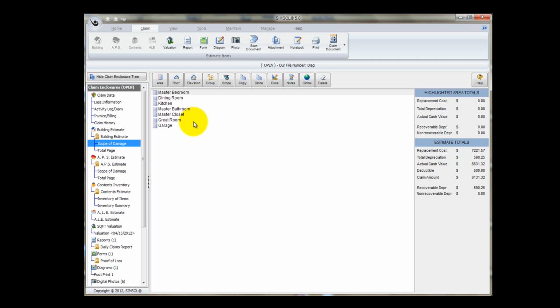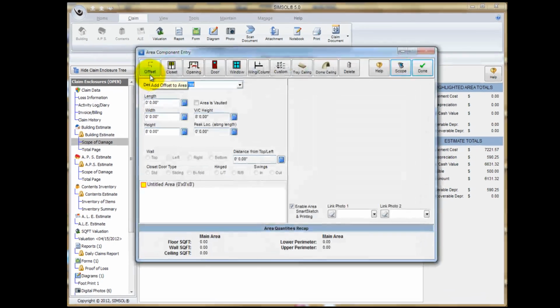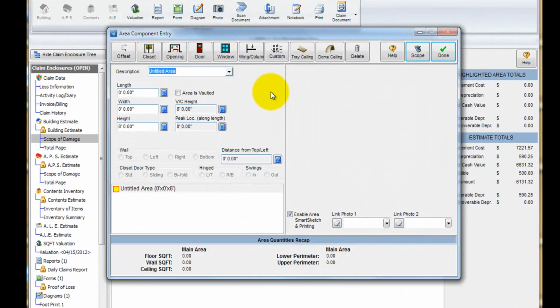For those that have used SimSol before, you know to create a new area, you hit the New Area Speed button at the top, which brings up the Area Component Entry screen. And then you would continue to fill out the information for the area, such as the room description, the length, width, and height, and then add any of these additional components across the top, whether they be offsets, closets, openings, doors, windows, wings, columns, or custom items. This area will actually be a covered porch, so I'm going to fill that information out now.